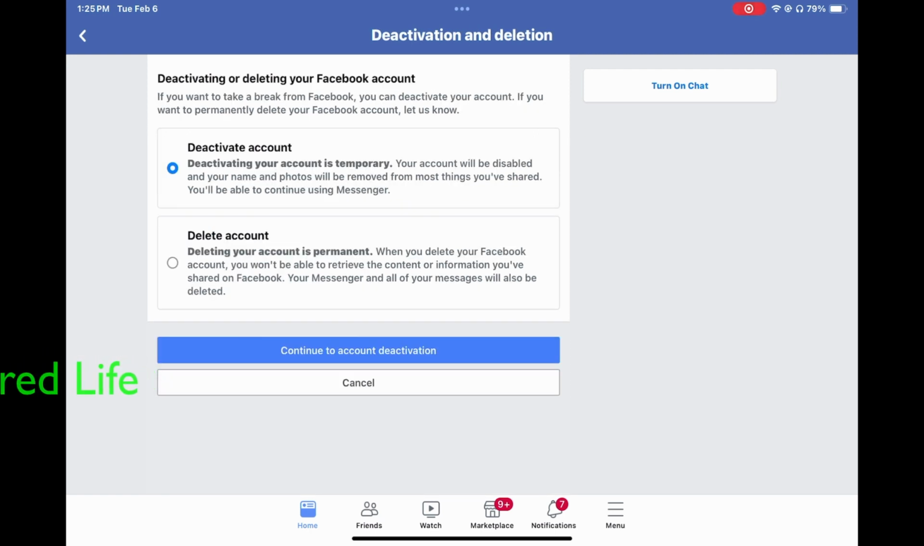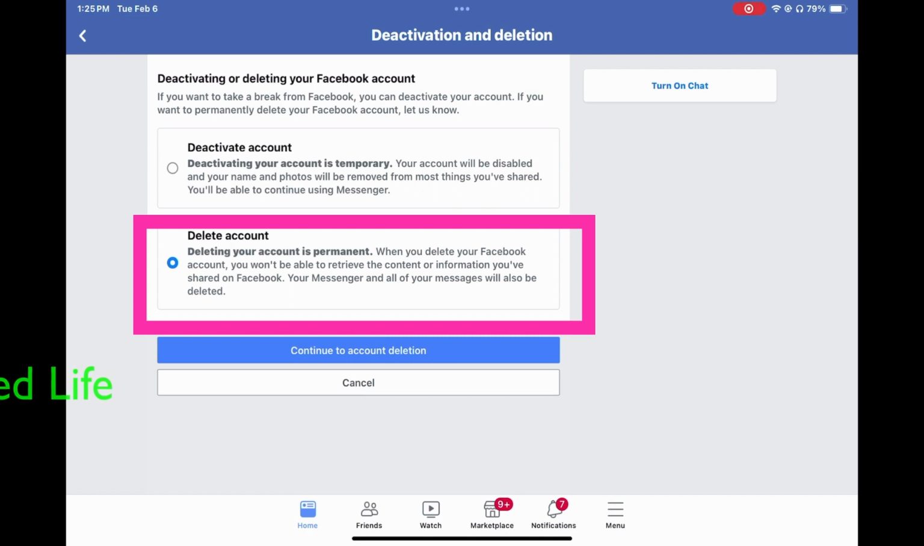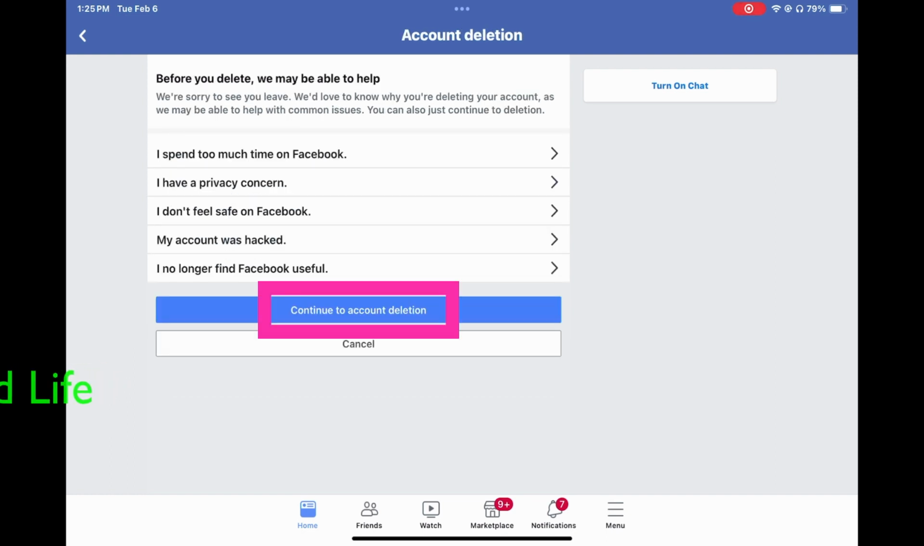Okay, let's assume now that you want to delete the account. So you select Delete, continue to Account Deletion, and again, it's going to want to have a reason. But here you do not have to select a reason. You can just go to Continue.